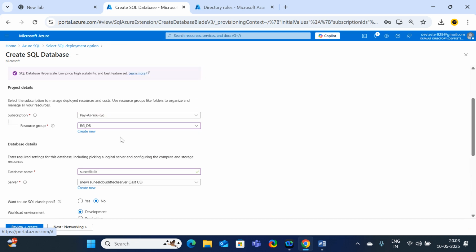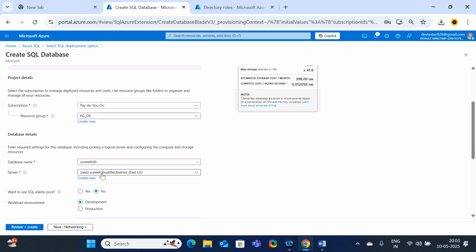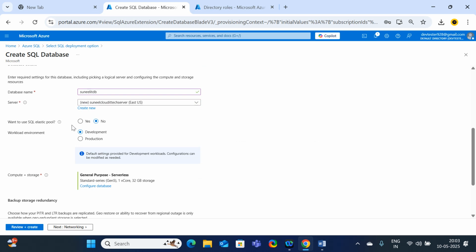and come here. So right now you have one server. The name of the server is Sunil Cloud Editech server. Here I just selected the server only. Do I want to use an elastic pool? No, right now no, because I don't have multiple DBs with me. So I'm going to create only one DB. I just want to limit the compute, memory, storage, everything for the single database only. So that's why I'm not going to select elastic pool.